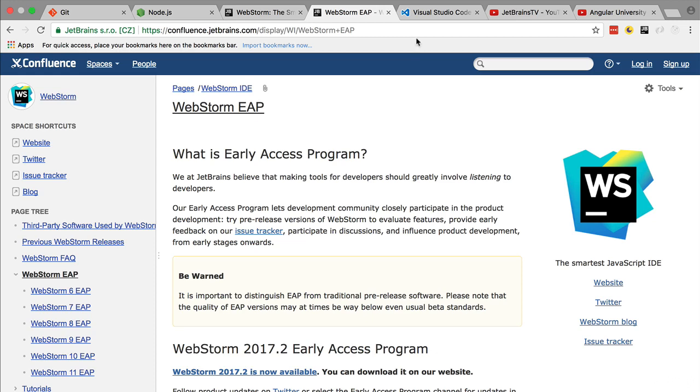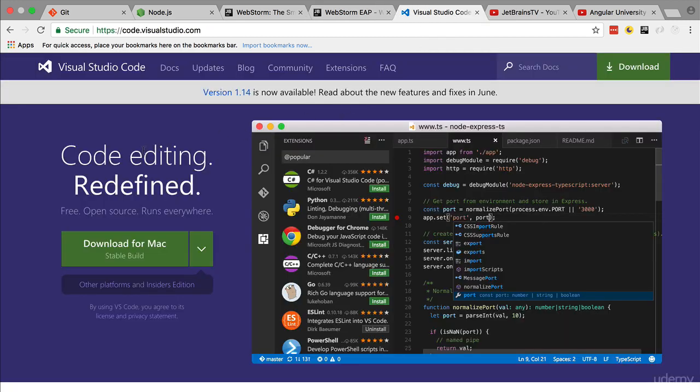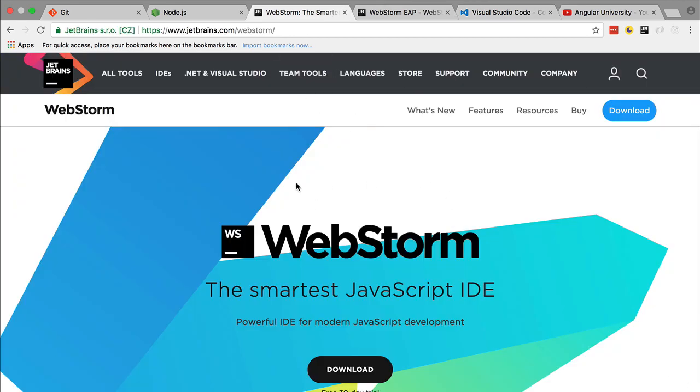If you are looking for a free IDE, then in that case we recommend the Visual Studio Code IDE from Microsoft. This is a very powerful IDE, ideal for Angular development as well. We will be providing many of the shortcuts that we will be using for WebStorm during the course.